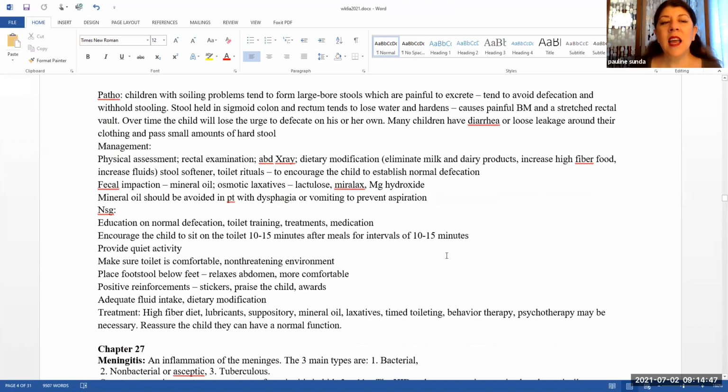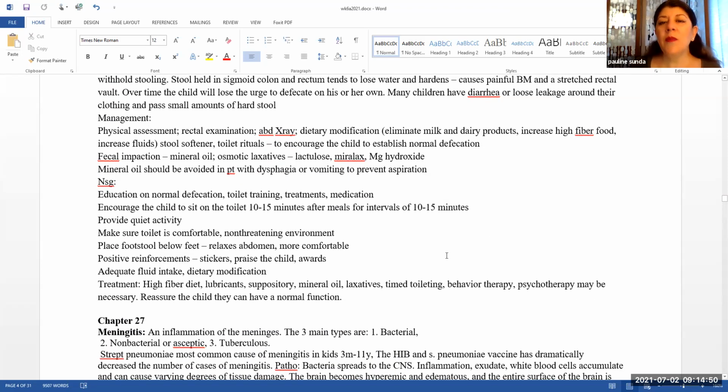And next, how are we going to manage this? Just kind of FYI, I already mentioned that over time the child can lose the urge to defecate on his or her own. Also know that what can happen is the child may have diarrhea, or they can have a loose leakage around their clothing and pass small amounts of hard stool, and this can indicate that the diarrhea or loose stool leakage is going around a hard fecal mass.